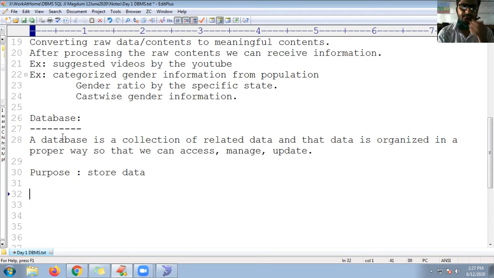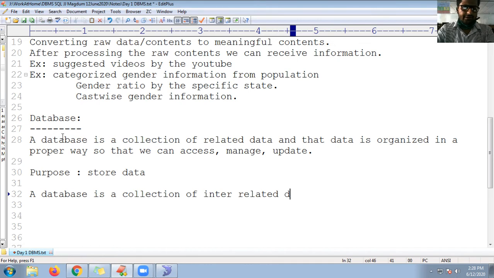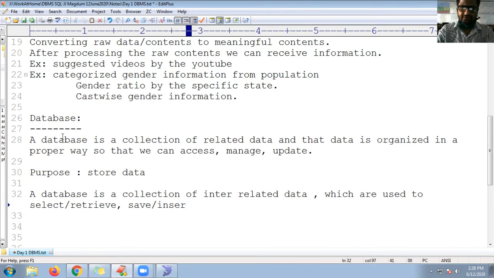Okay, so guys, in another way, a database is a collection of interrelated data which is used to select, or how can I say, select, better to call retrieve, or you can call save, or you can call insert, or one more way, you can update, or you can go for delete, update, or you can edit the data, or you can delete the data.